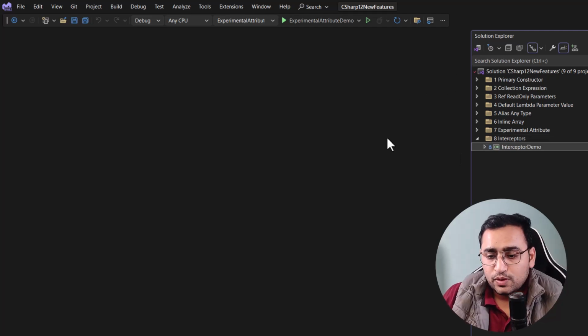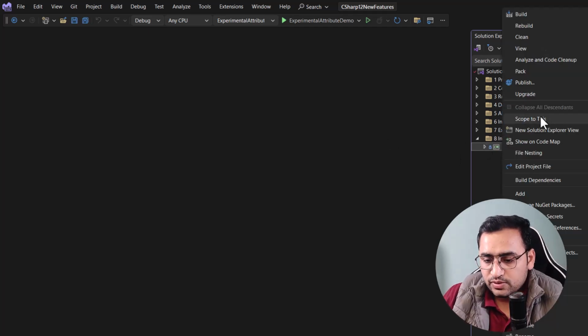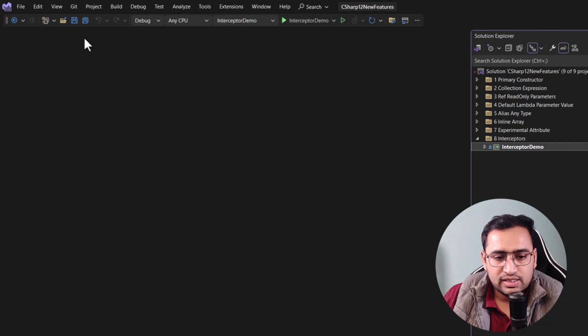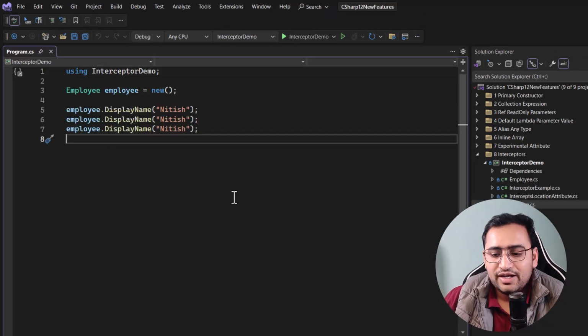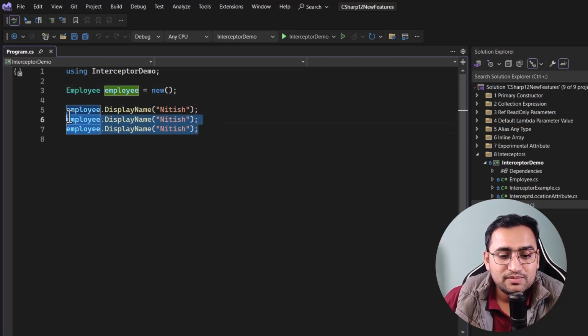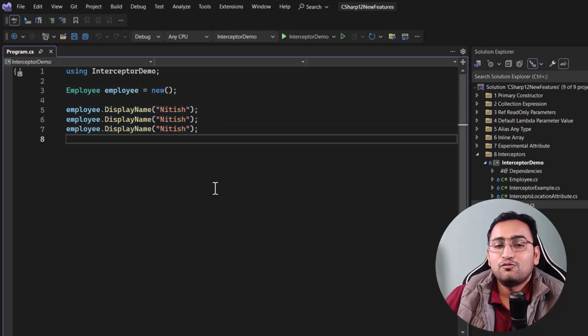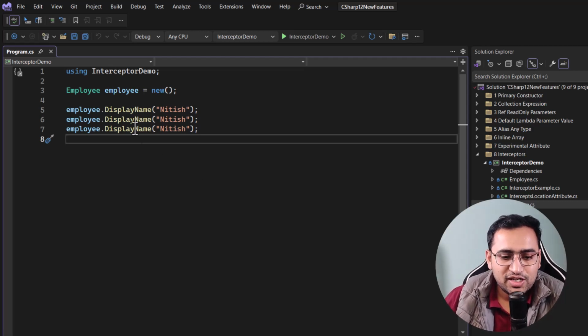Again, I have created this console application. Just right click on this one and set it up as the startup project like this. Let's see what we have here. We have this program.cs class, and in it I am writing some duplicate code. I have this employee class and I'm calling this method 3 times, but there is a purpose, because I want to show you a feature of interceptor. But before that, let's see what we have in this employee class.